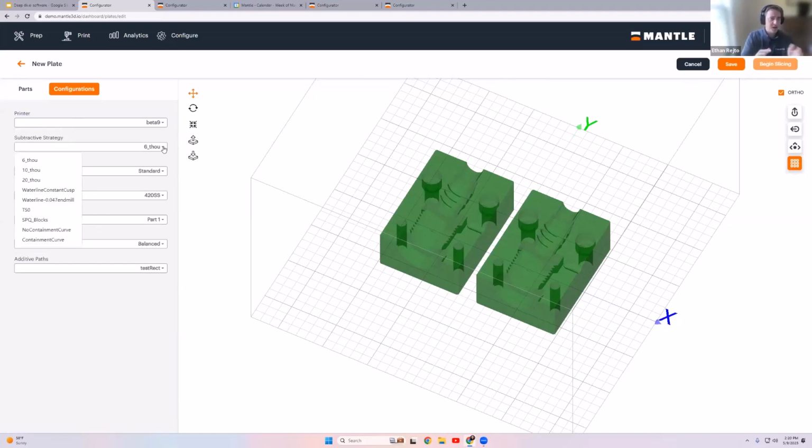Have a couple different subtractive strategies here. A lot of these are actually for internal testing, so the customer only has a few of these. For example, I'm going to select the 20 thou subtractive strategy, which means our smallest tool here is going to be that 20 thou tool.